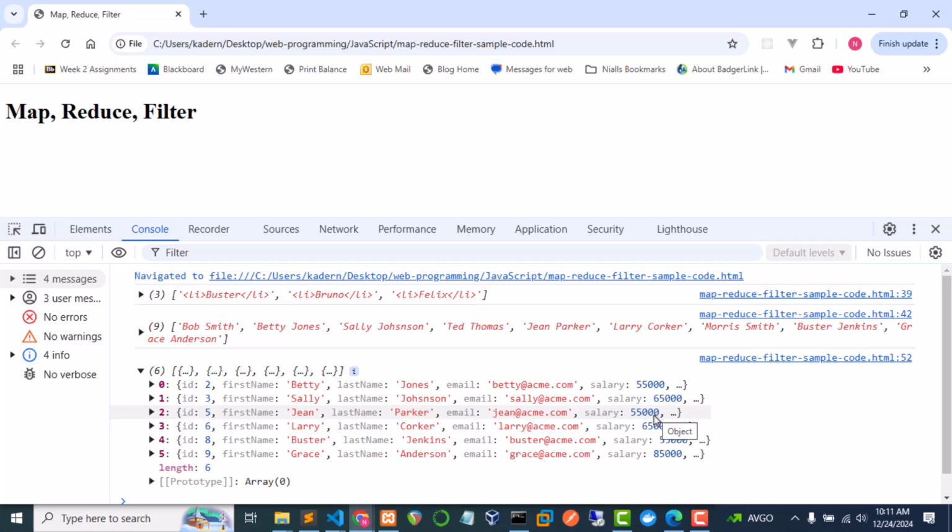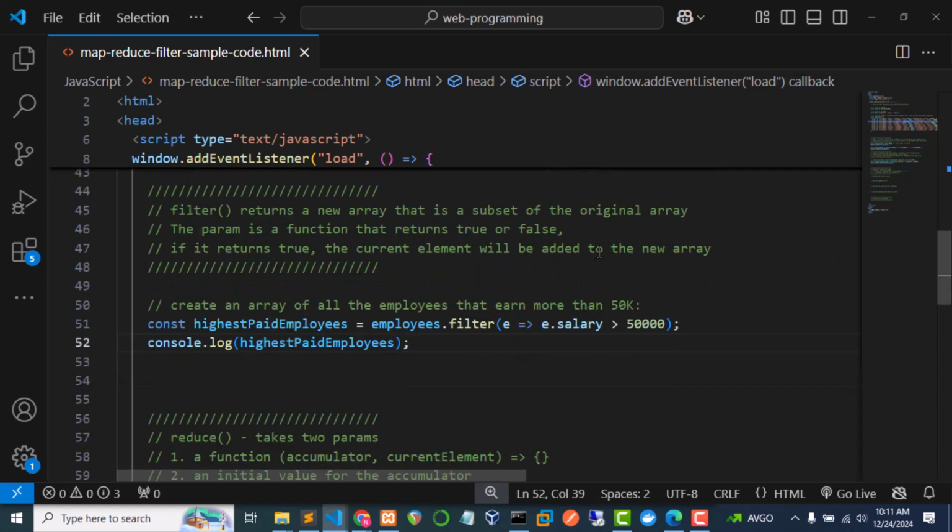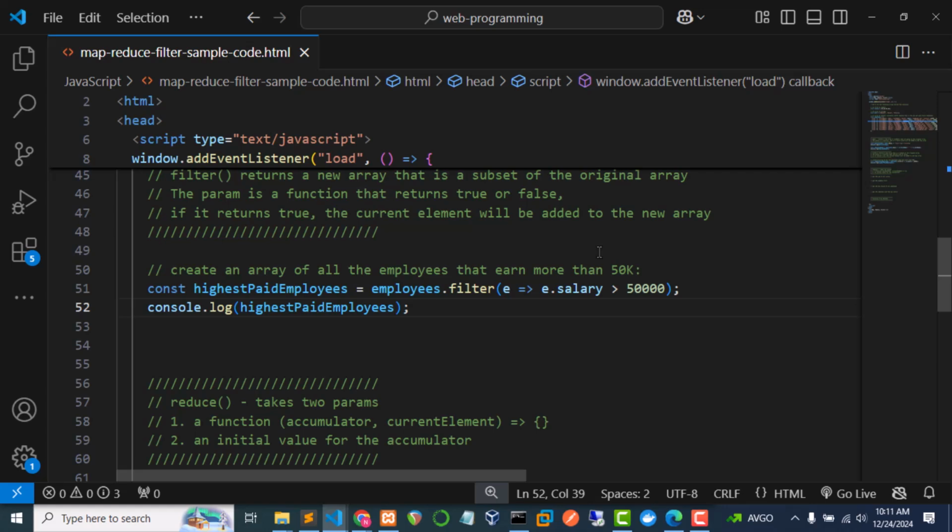Okay, so it's important to note that the employees array has not changed. All we're doing is we're taking elements that match criteria and putting them in a new array. Do I have another example here? I guess that's the only example of the filter method, but hopefully you can see how that can be super useful, and that we'll be using that throughout the rest of this course too.